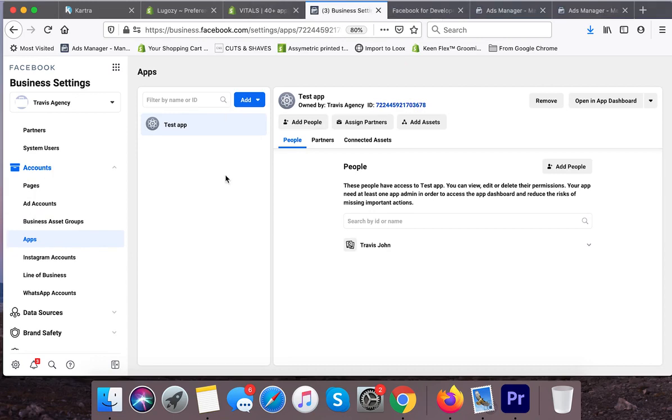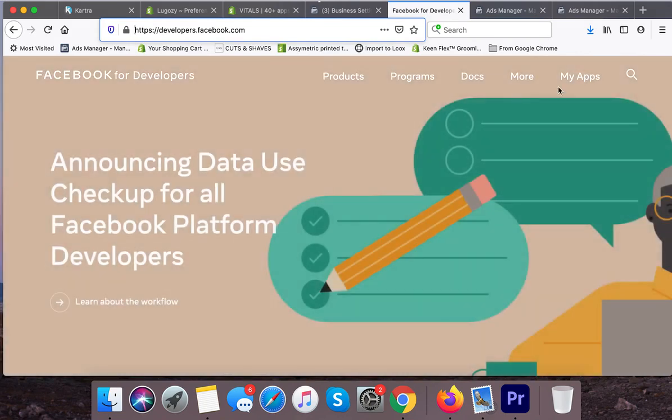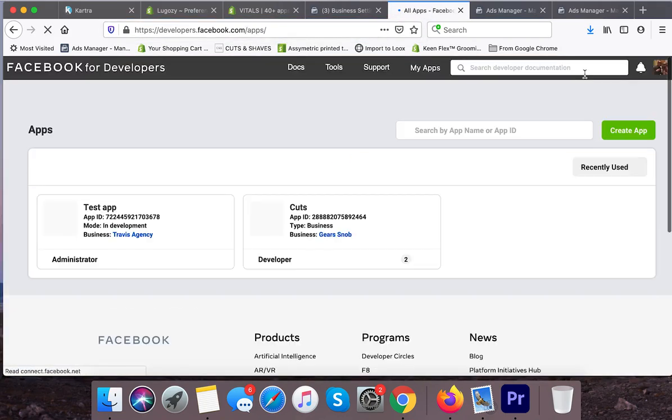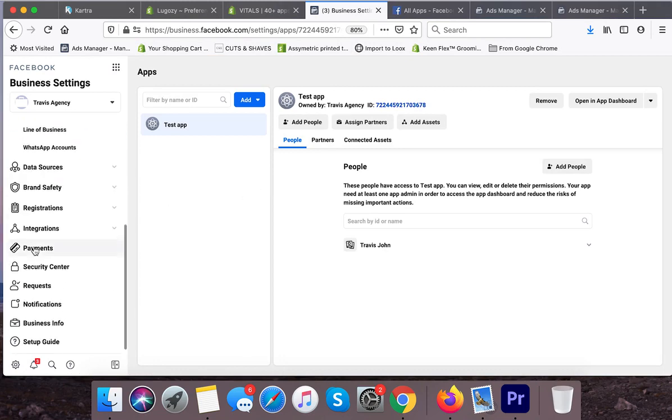Okay, so how do you create an app? You actually want to go to developers.facebook.com and just go ahead and create an app real quick. You can do a test app like I did right here. And once you have that test app, just copy the ID and go ahead and add the app in here. So that's like a little shortcut so that you can get verified.